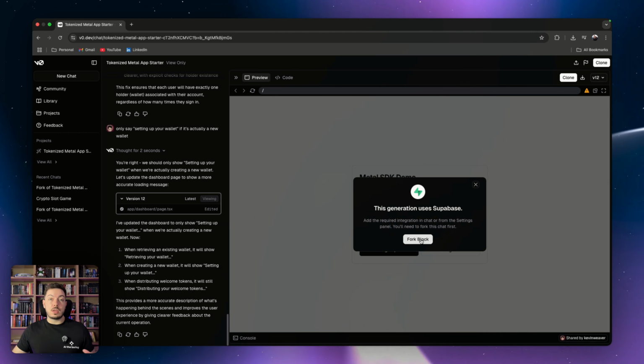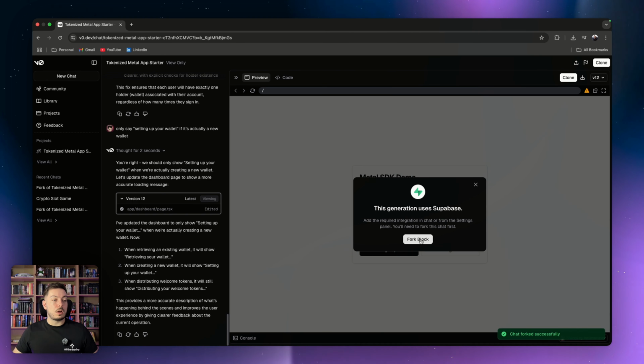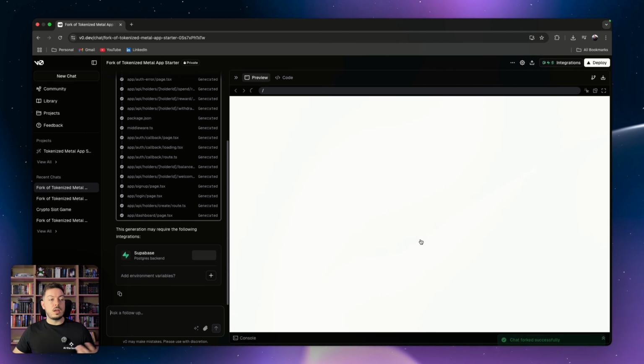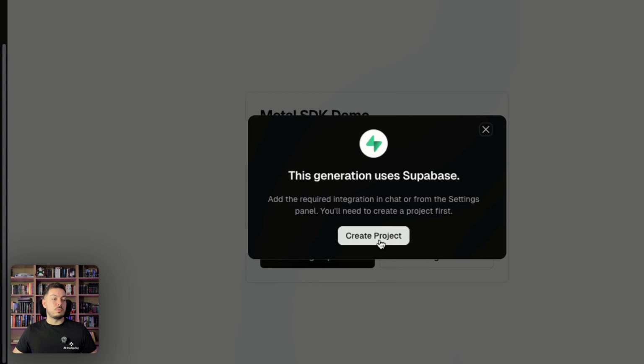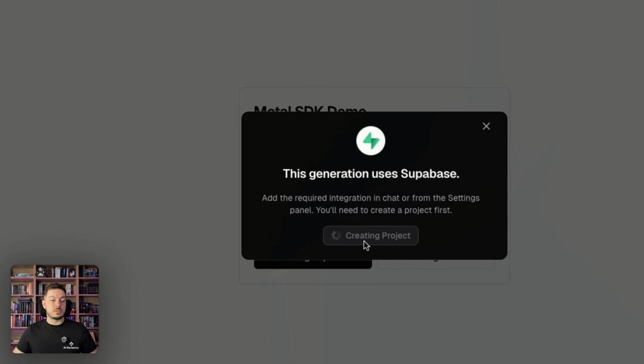So here you just want to fork that. You want to create a copy of that, so you just say fork block. It might lead you to create an account on Supabase. Just note that, but that's free, and there's a free tier within that. So that's completely okay. And in here, we want to create a project.